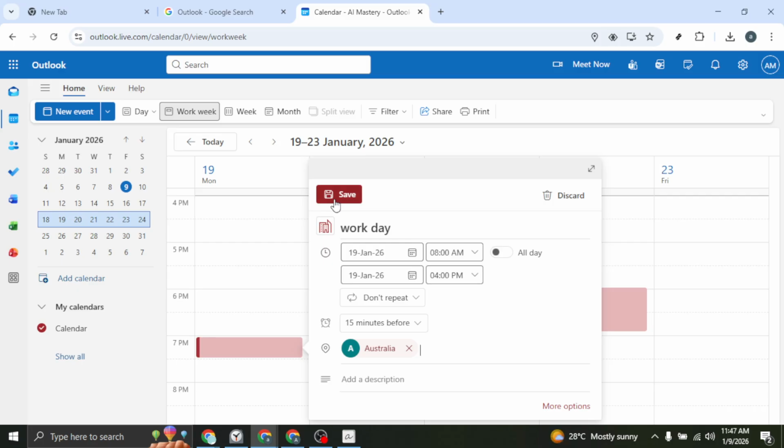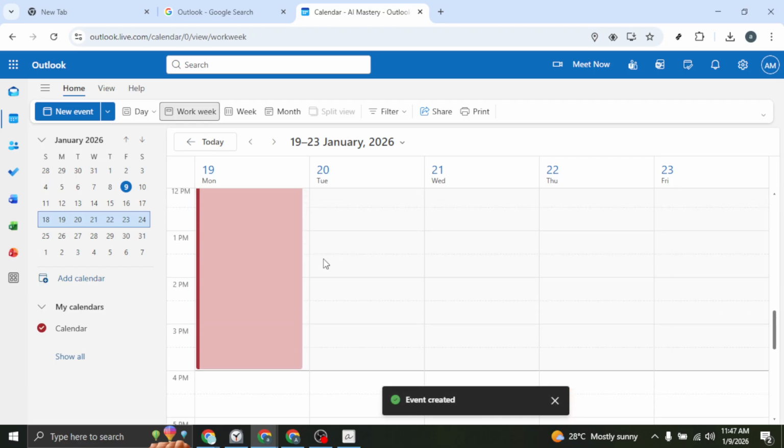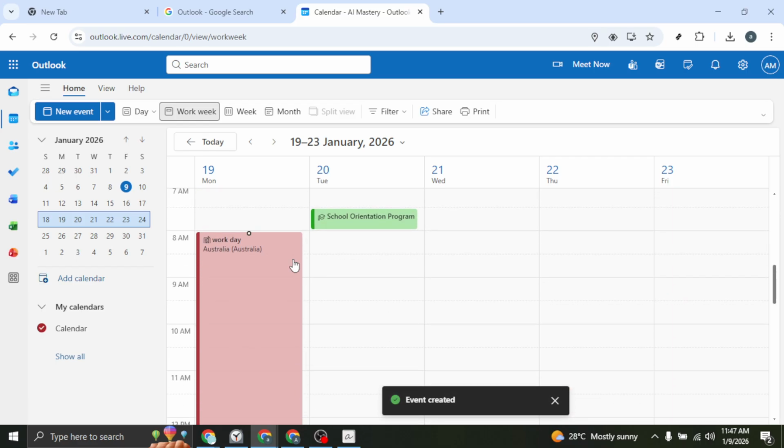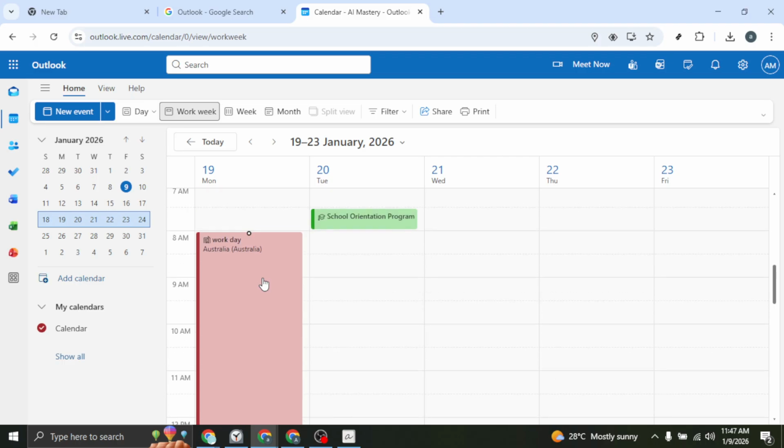You should see your workday block appear on the calendar for the day you selected. This makes you visibly busy during those hours and adds clarity for anyone trying to schedule with you. You can repeat this process for other days that have different hours or locations. If your schedule changes, just open the event, adjust the times or location, and save again. That's it. Simple, clear, and effective.